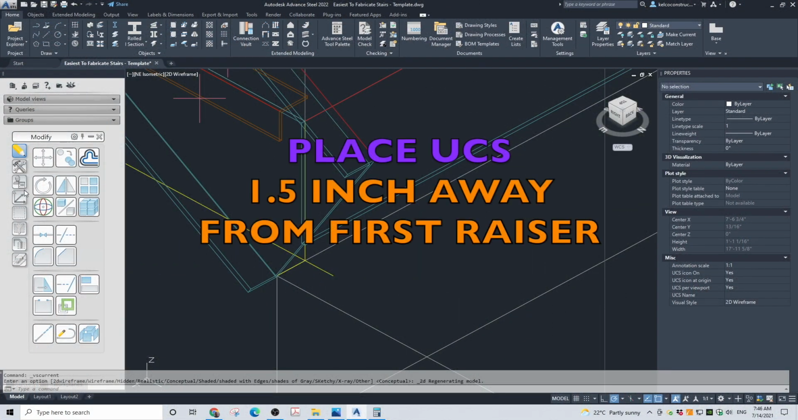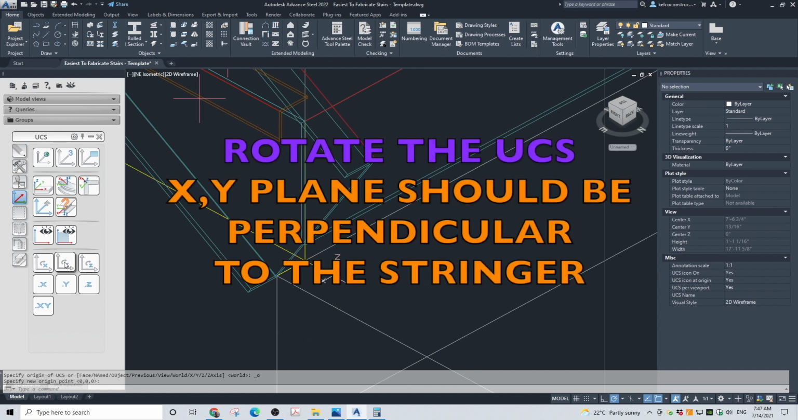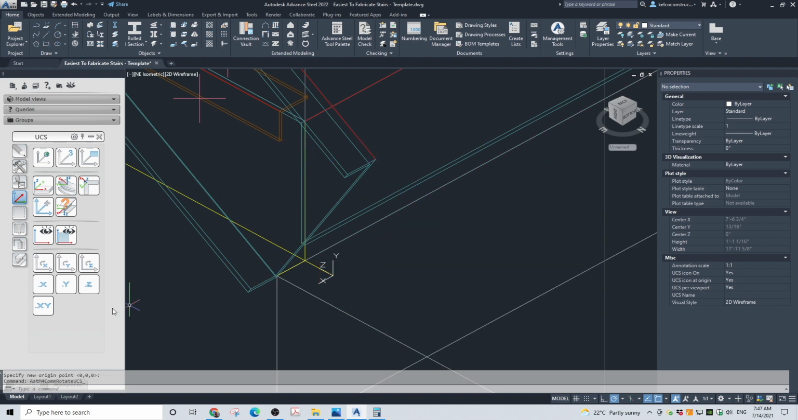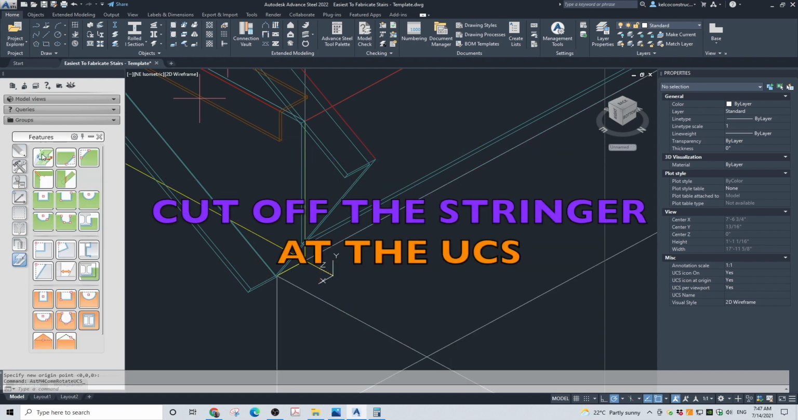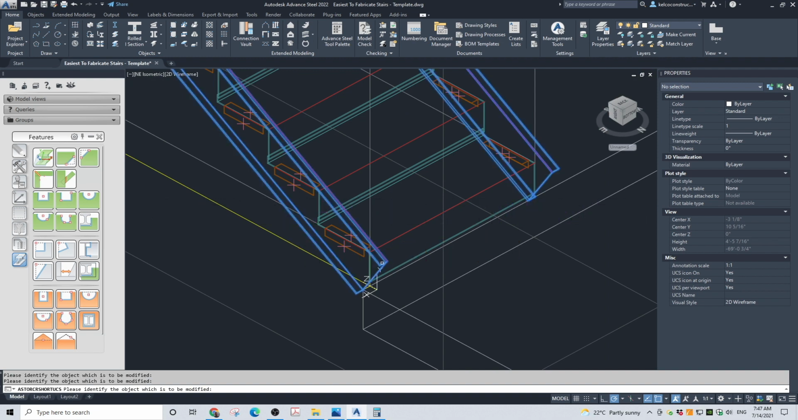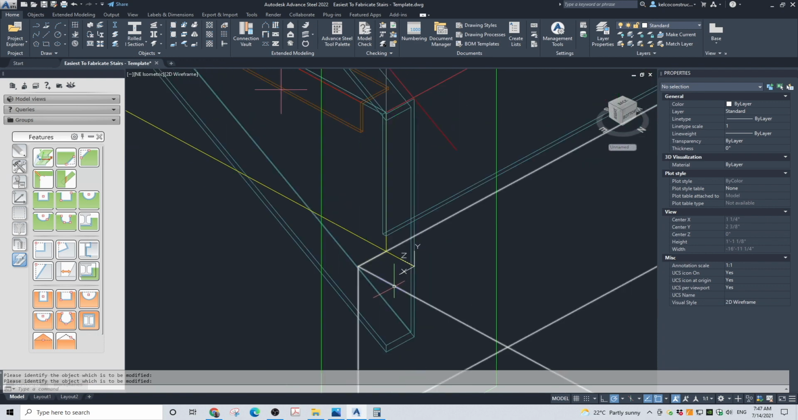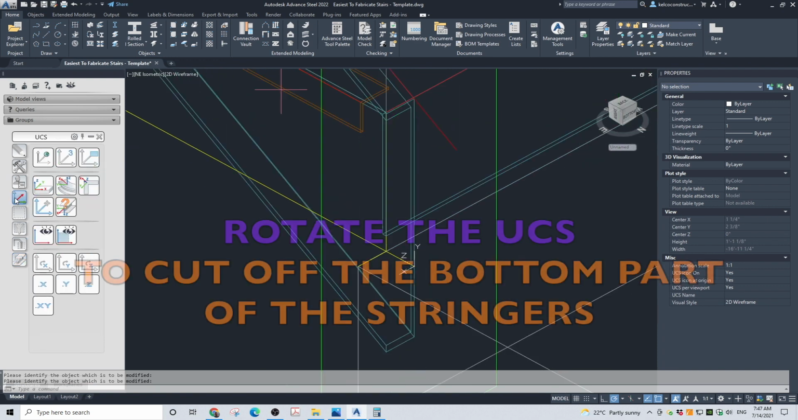Place the UCS 1.5 inches away from the first riser. Rotate the UCS. The X, Y plane should be perpendicular to the stringer. Cut off the stringer at the UCS. Rotate the UCS to cut off the bottom of the stringers.